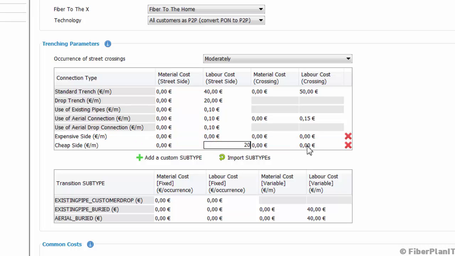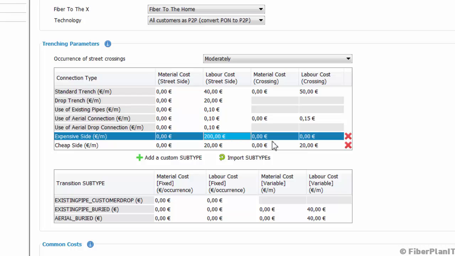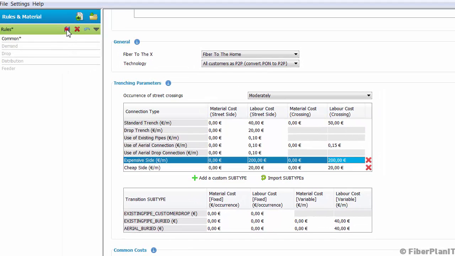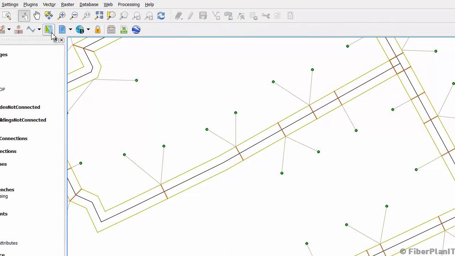Let's put the cost for the cheaper trench to 20 euros, which is about half the cost of the standard trenching. And let's set the expensive trenches to 200 euros. Head back to the design view.